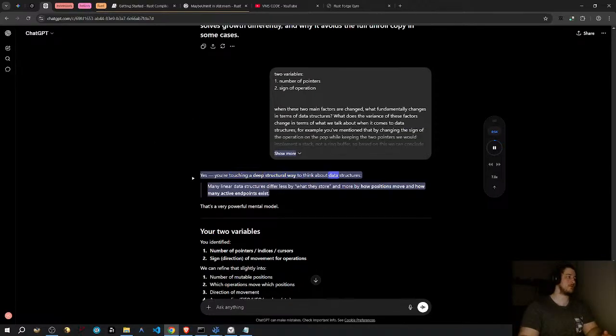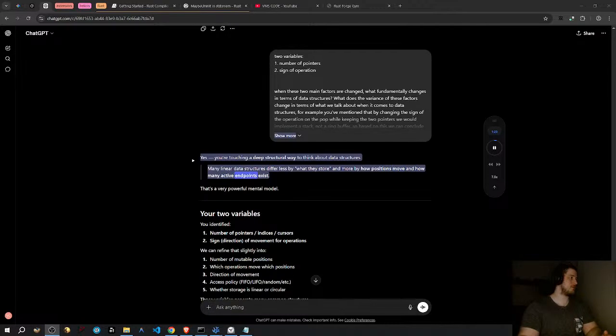Yes, you're touching a deep structural way to think about data structures. Many linear data structures differ less by what they store and more by how positions move and how many active endpoints exist. That's a very powerful mental model.